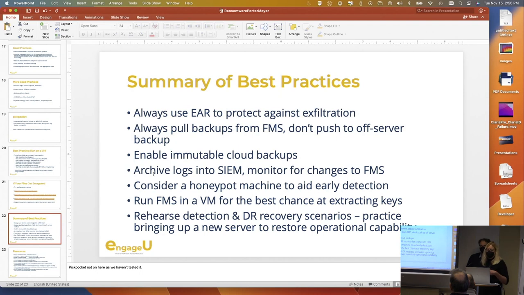This is a pretty complex one, it's just extra resources to set up, but you might want to consider a honeypot machine. How many people are familiar with what that is? It doesn't have to be anything sophisticated. You could just spin up a VM. You could have a Raspberry Pi sitting on your network plugged in, and it would just alert if anyone tried to access it. For $40-$50, you can have a perfectly fine honeypot that will help. It's going to show who's trying to attack. Also, run FileMaker server in a VM.